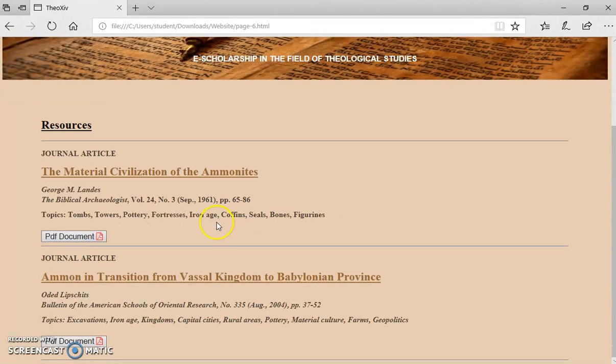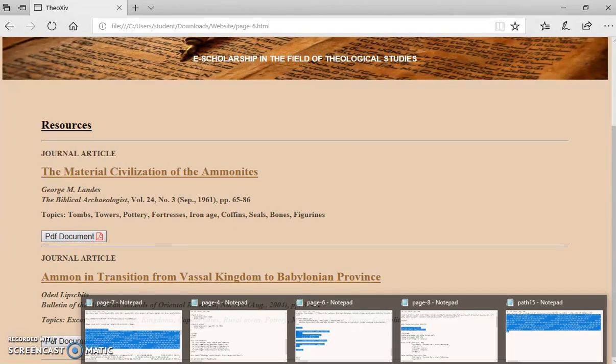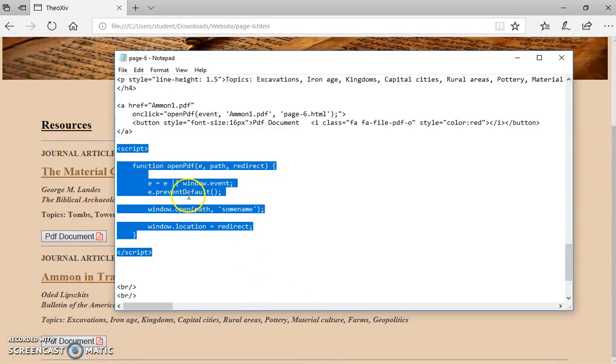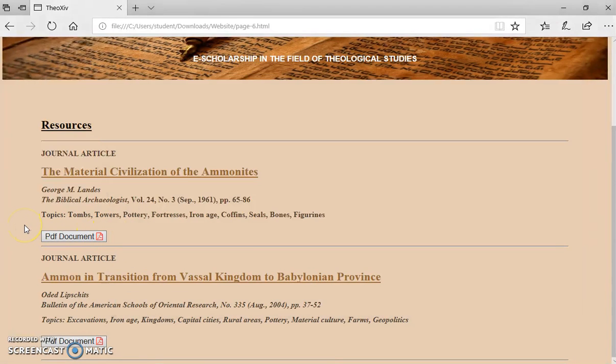The last thing I want to say is about the PDF button. I actually added a JavaScript for that button, and the function is that when I click on it, instead of opening the PDF file in the same window, it will open it in a new window. Here is how it works.